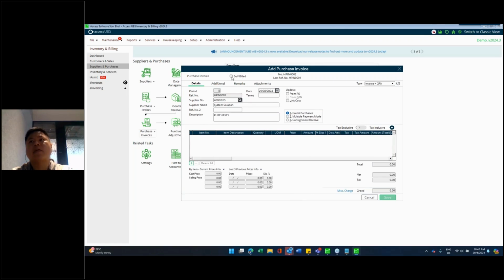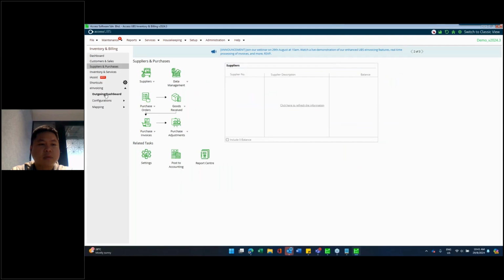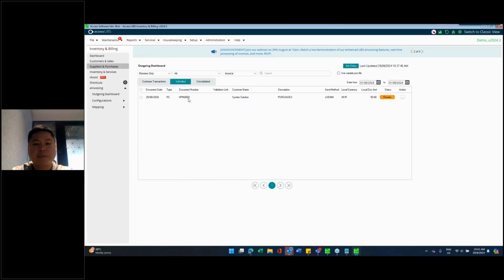Some people may say that because I'm using a service item, I don't have an item. What you need to do is make sure you create a service item on the billing side and then assign the MSIC code and the classification code. Then just do the normal purchase invoice like you did before. If it auto flows, go to the outgoing dashboard, the same thing. Outgoing dashboard, self-bill.